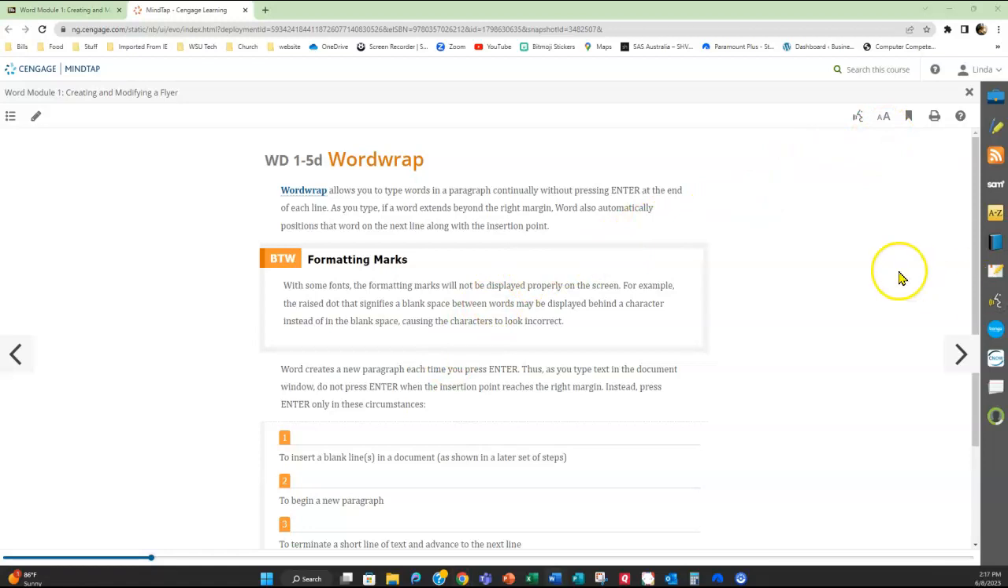The first is a face with sound waves coming out of the mouth. This allows you to have the e-text read to you. Word Wrap. Word Wrap allows you to type words in a paragraph continually without pressing enter at the end of each line.